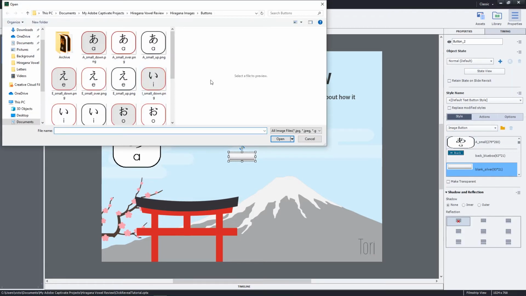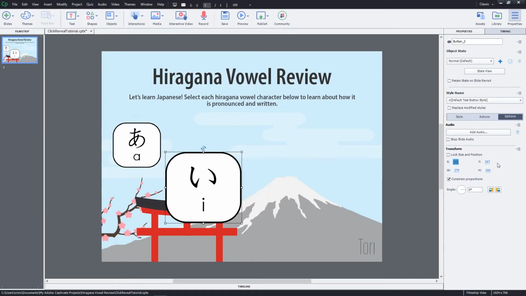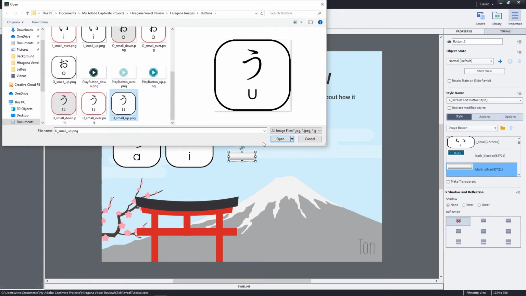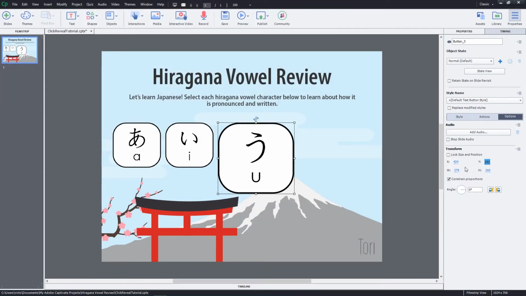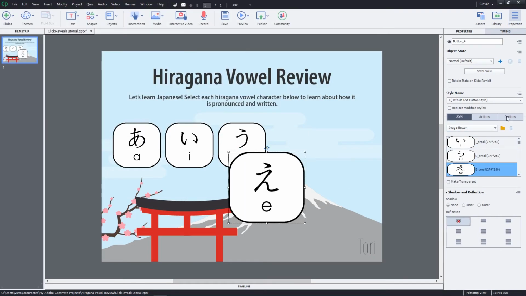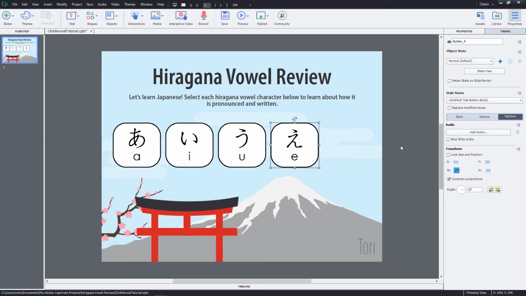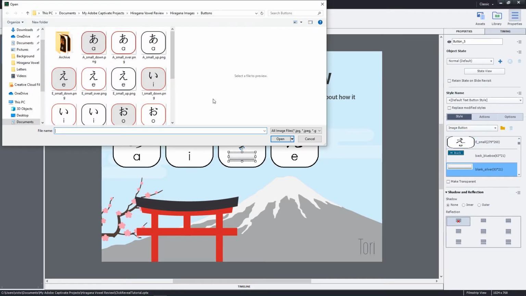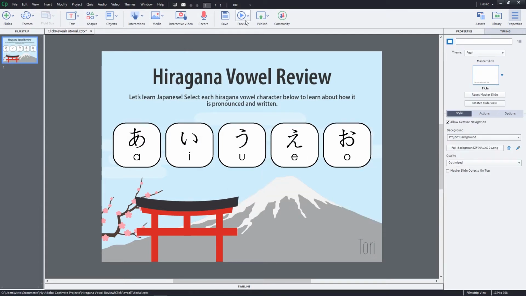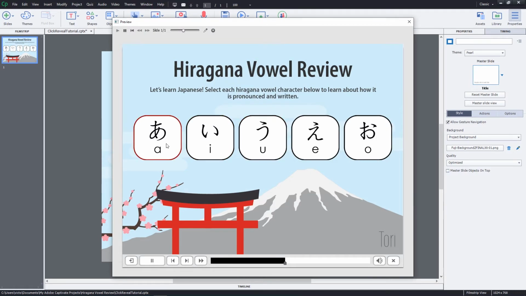I'll repeat this process to create and adjust my next 4 buttons: the I button, the U button, the E button, and the O button. Now that I've got all 5 buttons on the screen, let's preview the project. The main launch page for our project looks just like we want, and all 5 buttons are selectable. Unfortunately, clicking on the buttons doesn't do anything quite yet.